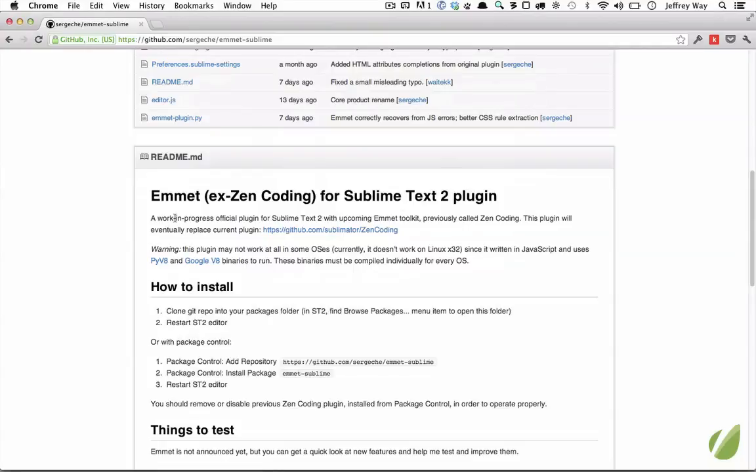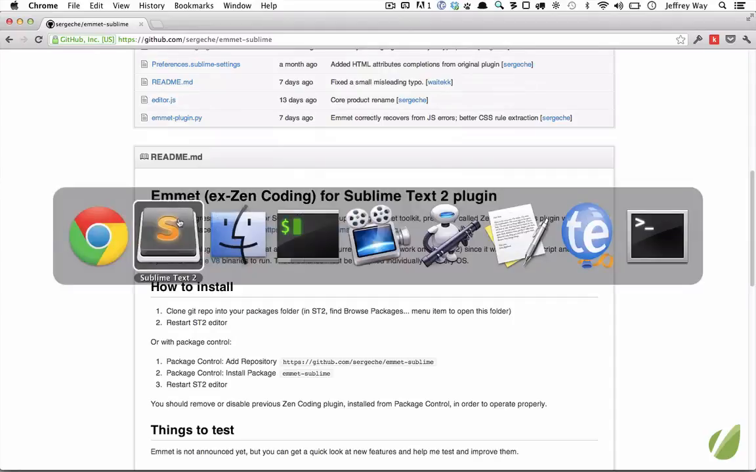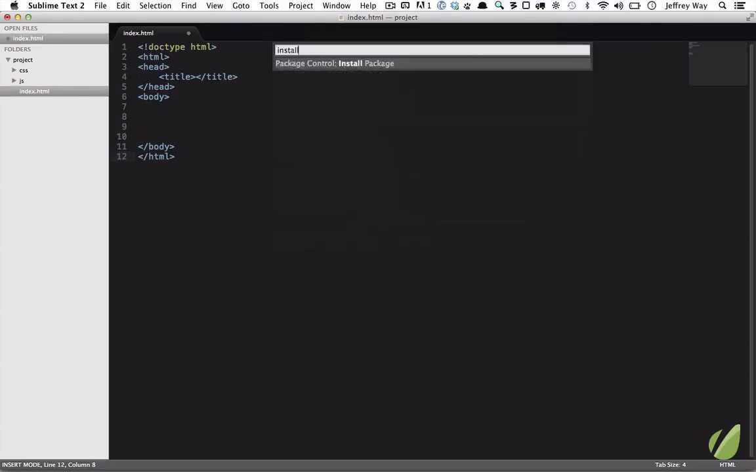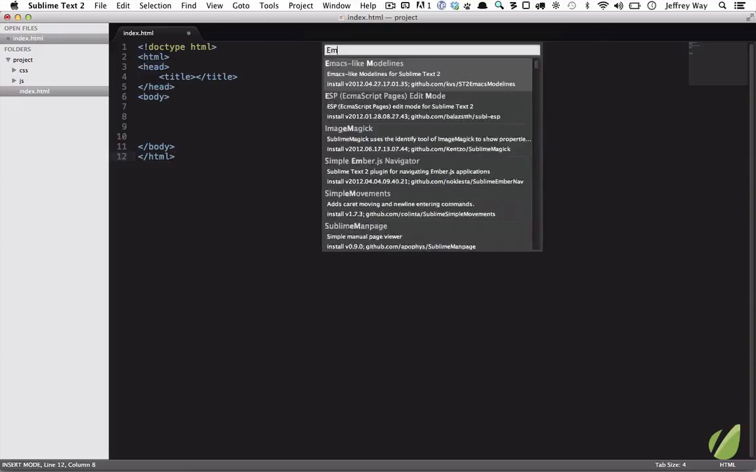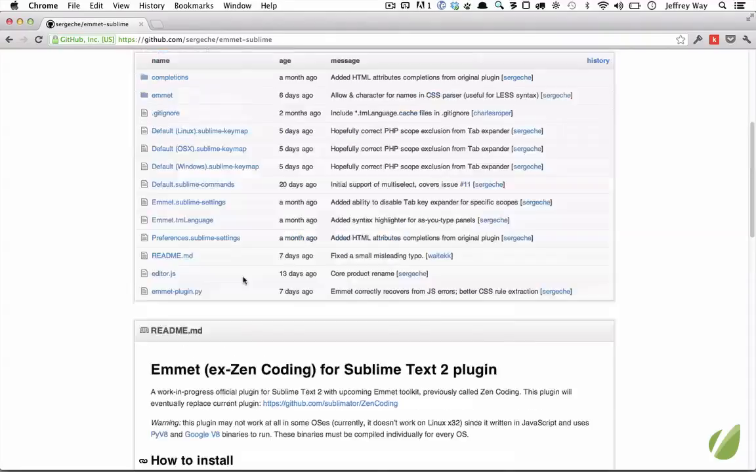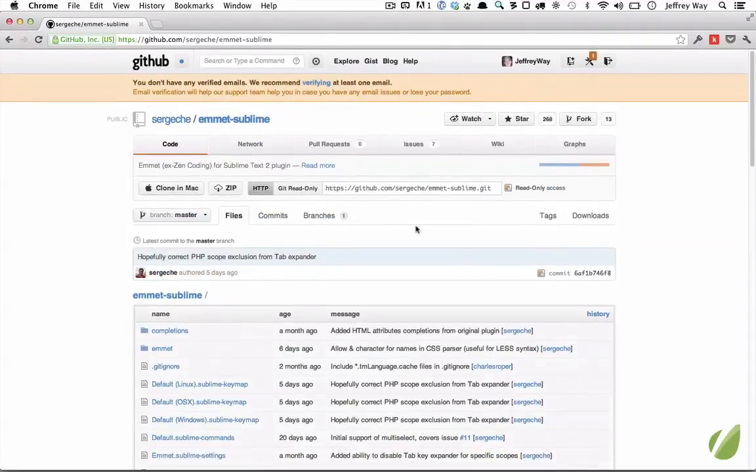But I thought it would be a nice time to give you a quick sample of what you'll be able to do. Again, at the time of this recording, you might want to check if you're watching this later than September or October 2012. At the time of this recording, we can't install Emmet through Package Control. It's not to that point yet. So we need to get it through GitHub. Assuming you have Git installed, we'll just grab that URL.